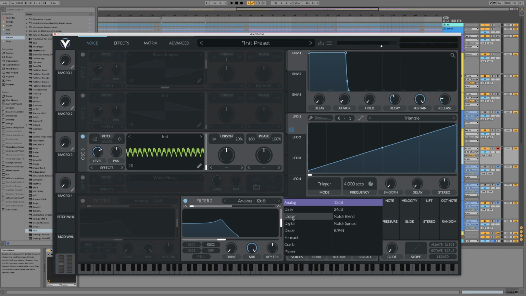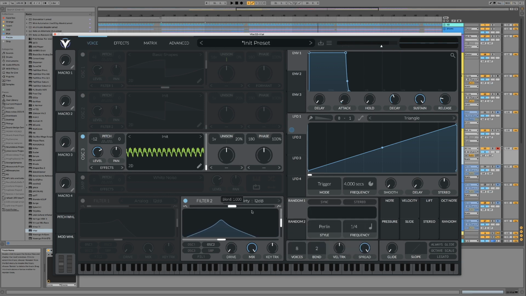Sounds even better if we put a bandpass on it. Let's grab 24 decibel one, and let's just have it really random for now.